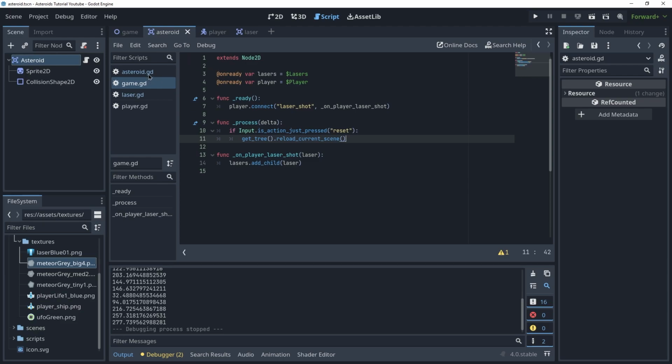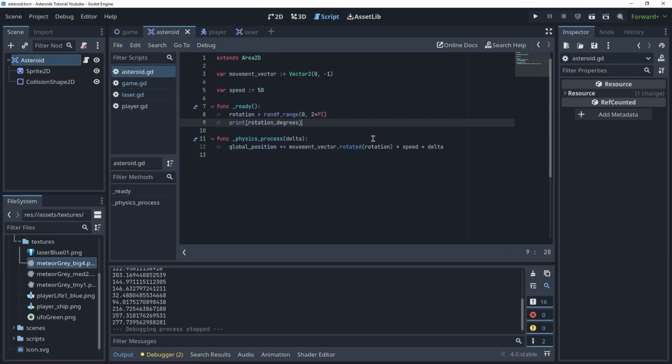Let's go back to the asteroid script. So that is the movement basically. Like I said, we are going to have 3 different sizes: large, medium, and small. Depending on that, a few things will differ: speed, the texture, and the collision shape. So we have the speed here.